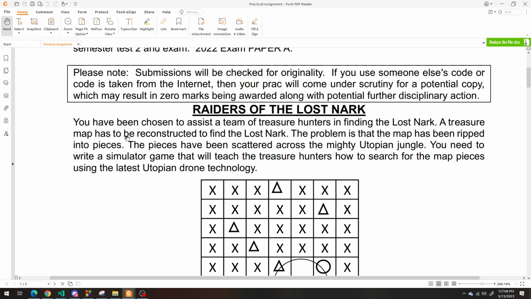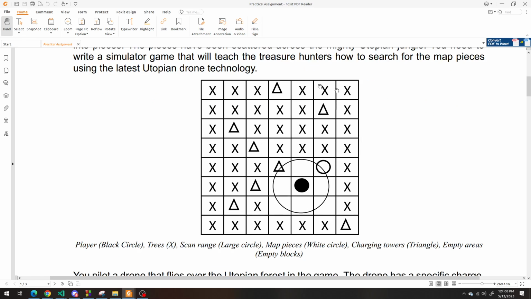So a treasure map has to be reconstructed to find the lost ark. The problem is that the map has been ripped into pieces. The pieces have been scattered across the mighty Utopian jungle. You need to write a simulator game that will teach the treasure hunters how to search for the map pieces using the latest Utopian drone technology. Right? So you have your grid.